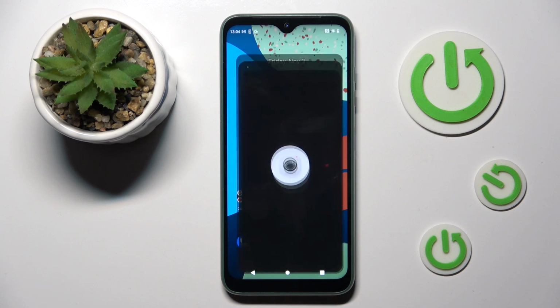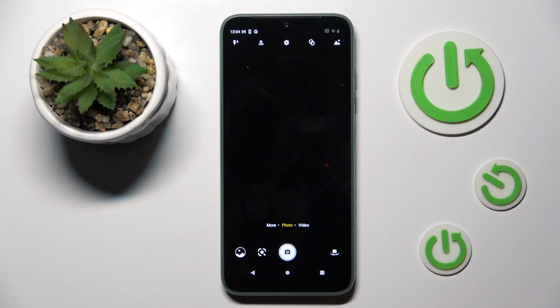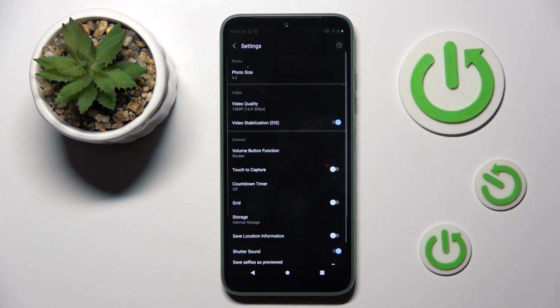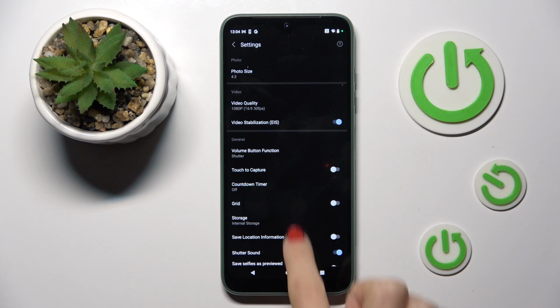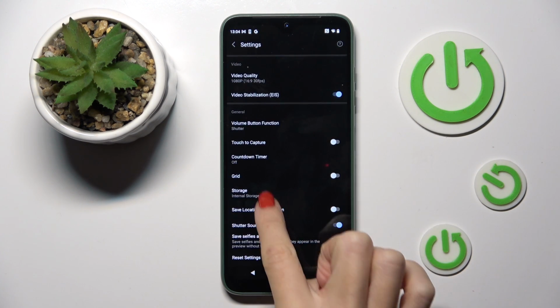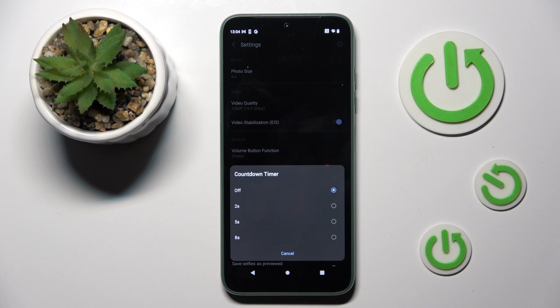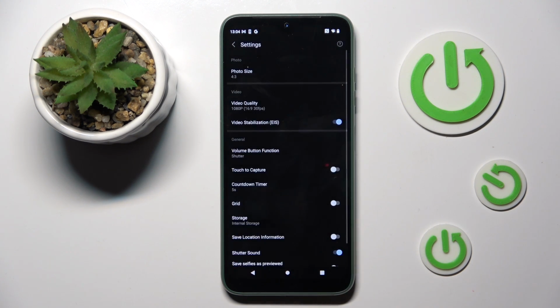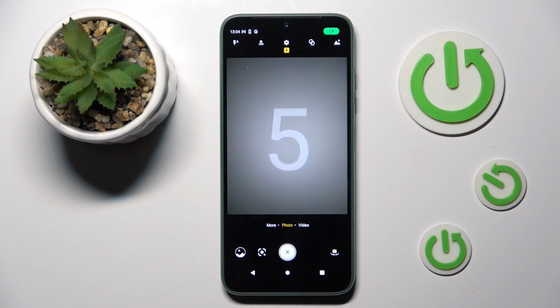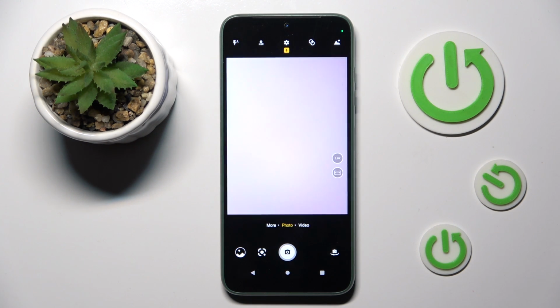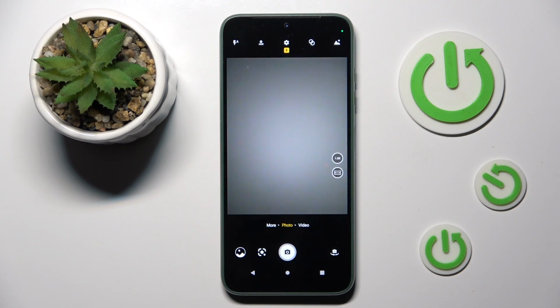So at first, open your camera app, then enter settings, and here you will notice countdown timer. Mark it and now select 2, 5 or 8 seconds delay, then go back. And as you can see now, when you click on camera shutter, this delay will be applied. And that is all. Afterwards, the picture is taken.